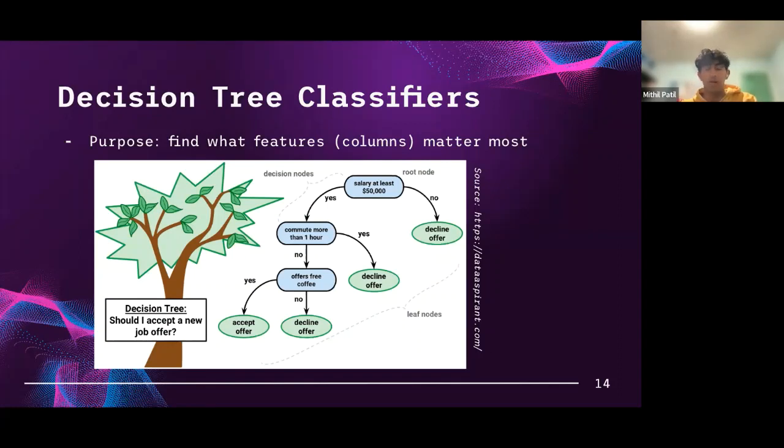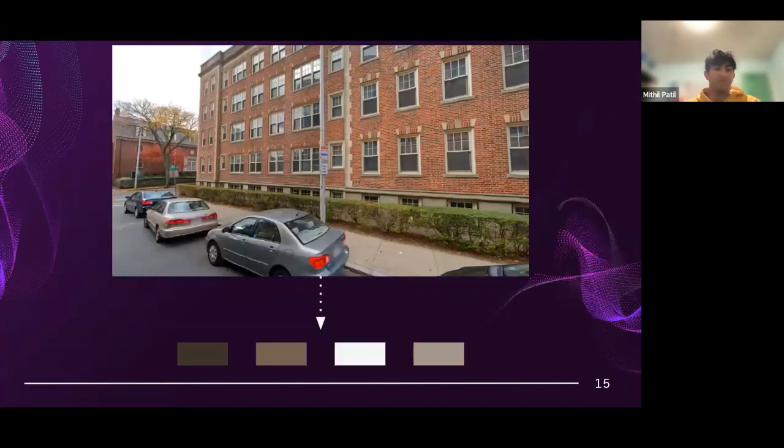So we moved on to another method. Here's also an example image from our data set. This is a picture that we collected from Harvard, and these are the 4 colors that we were able to pull out from the image.